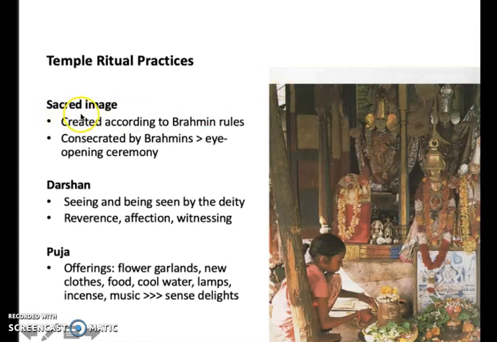So the temple has a sacred image, and this must be created according to Brahmin rules. So this is not the kind of image that we know of in our art world today, where an artist thinks, oh, I'm going to create an image of Shiva and I want to do it differently than has been done before. I'm thinking that I'm going to add X, Y, Z. Not at all what you want if you want sacred power. To have sacred power, you have to adhere to the rules that maintain the transmission of sacred power.